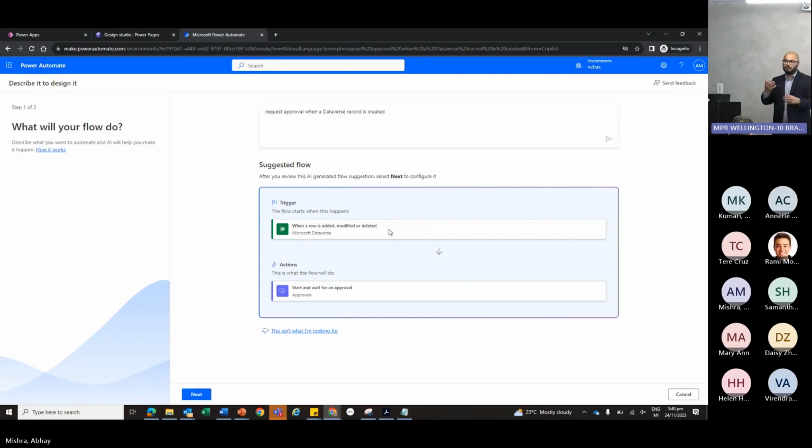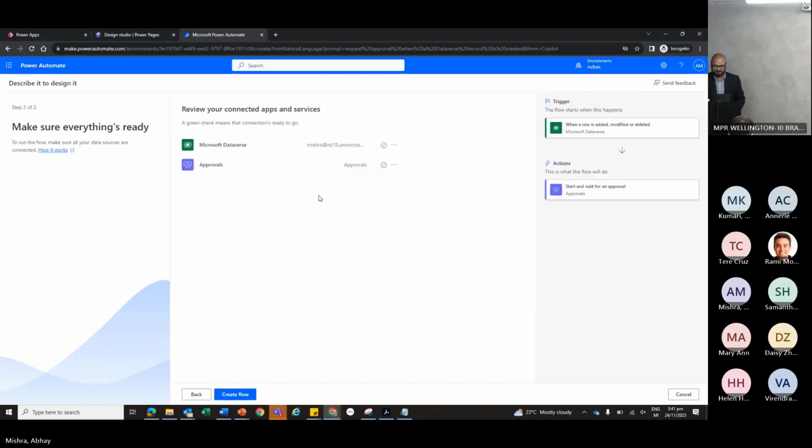So depending on who you are, where you are in your learning journey, your level of excitement will vary when you see this. Yeah, so it has connected to my Dataverse. The approval workflow is all working fine. So I'm just gonna go ahead and create the flow.